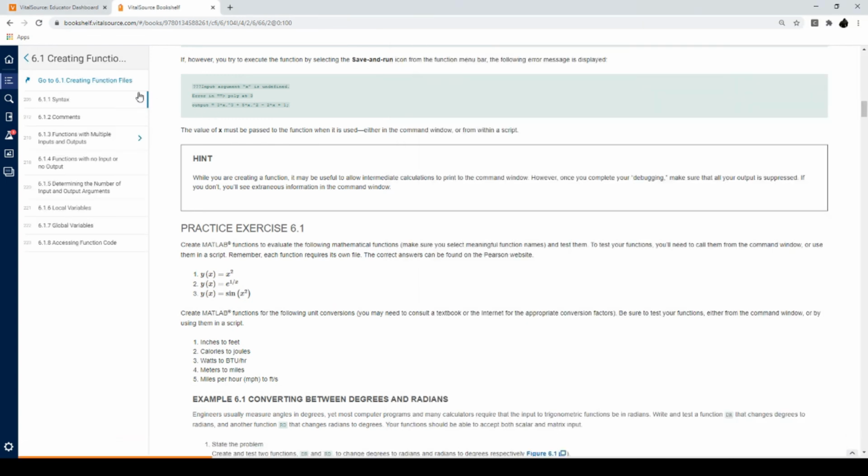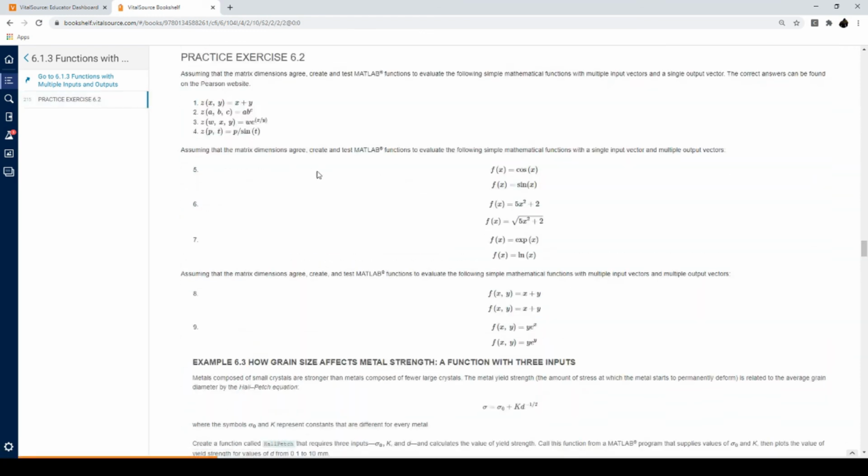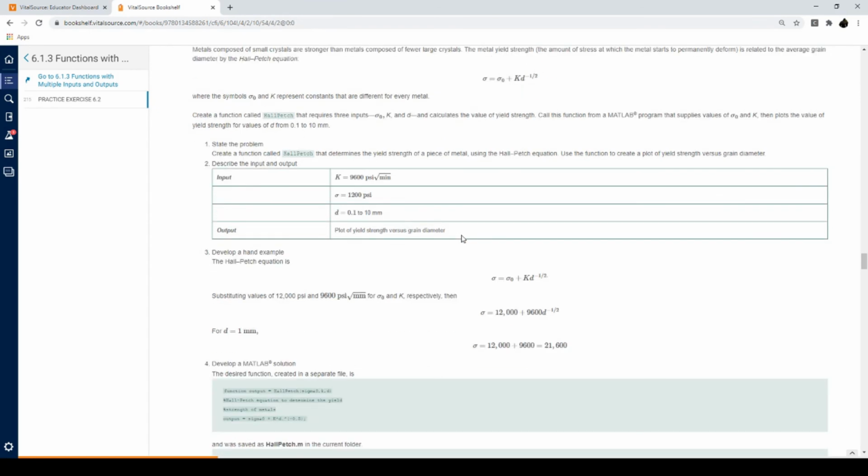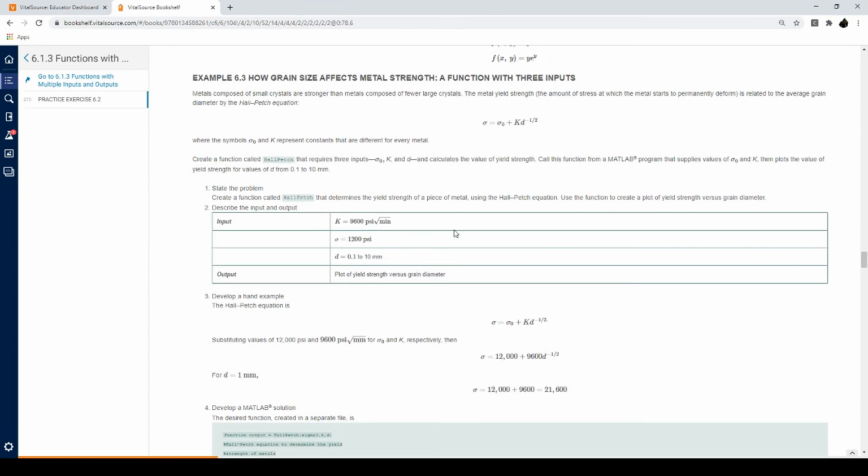And now I'm going to do one with multiple inputs. So I think this is the one I did. No, this isn't it. It's this one. It was the grain size one right here. No, this is the Hall-Petch equation. I remember this.